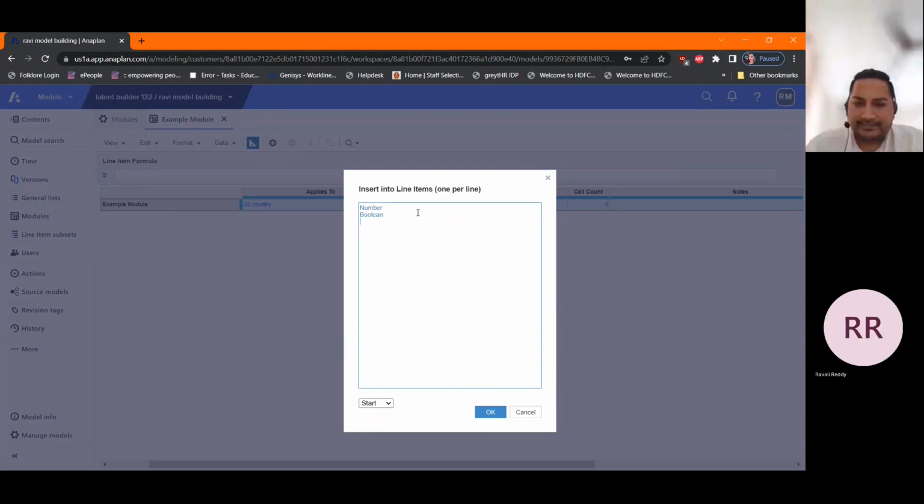boolean, time period, date, text, list, no data, and I am putting it on the end.